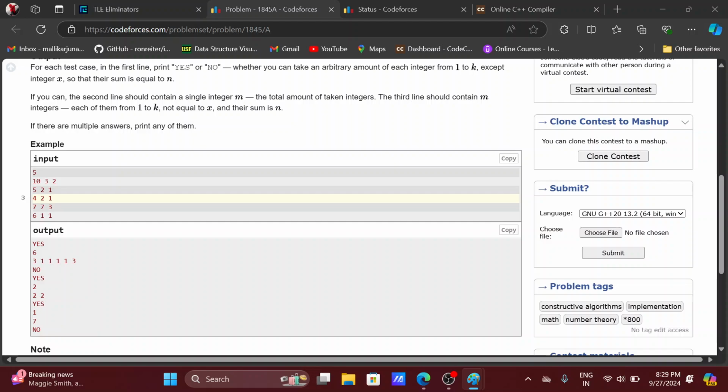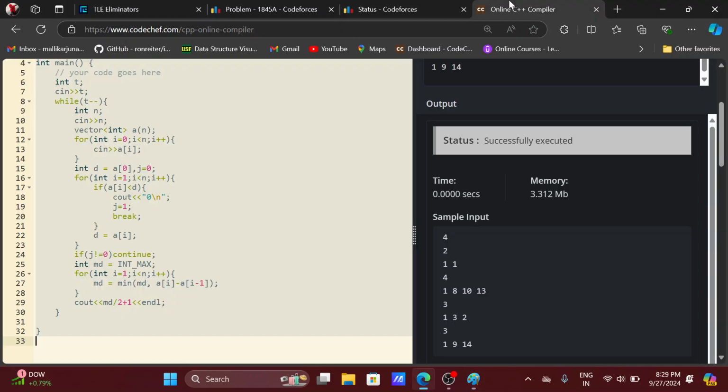Okay, and for 4, 2, 1. So here 1 is not allowed, but 2 is allowed. So as 4 is even, you can easily make that. Okay, and yes, this is about the test cases. Let's code it out.